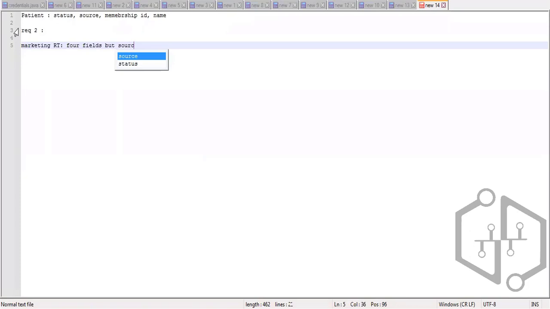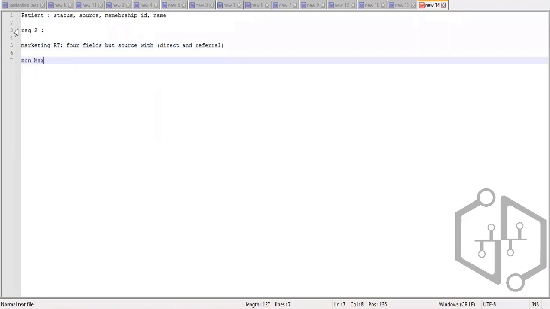but source with direct and referral values only. I don't need the other two drop down values, which are social media and newspaper. And when I'm selecting non-marketing, again, I need to see all four fields, but source with newspaper and referral. Not referral, it's newspaper and social media. So this is my requirement.